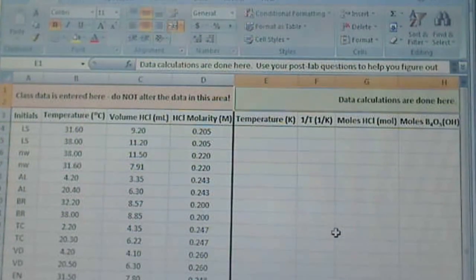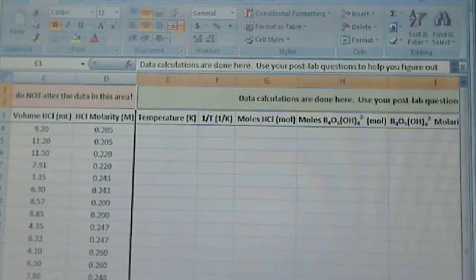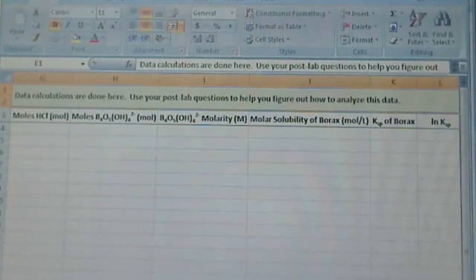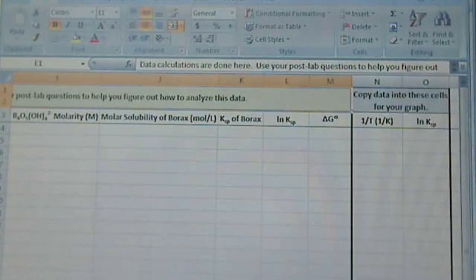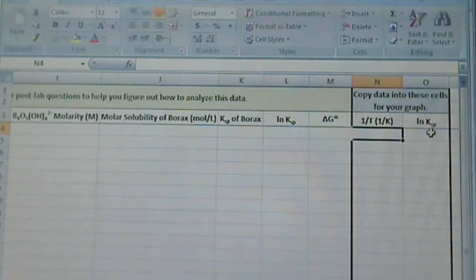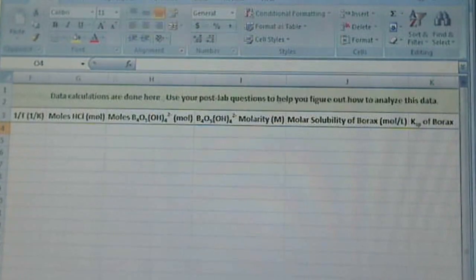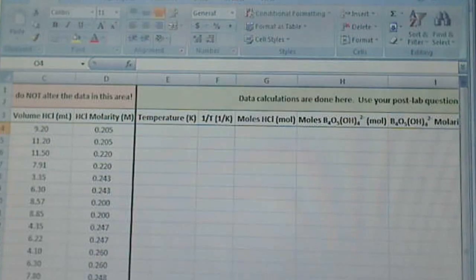What we want to do is fill in this green area with our calculations, and I'm going to show you exactly how to do that. And then we're going to take that data, set it up so that we can graph it easily, and then from the linear regression of that graph you're going to pull some data, so do more calculations then.